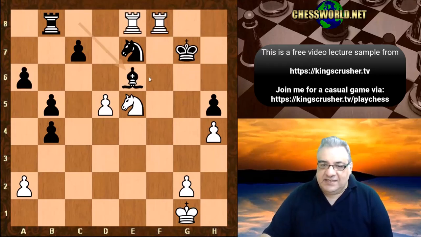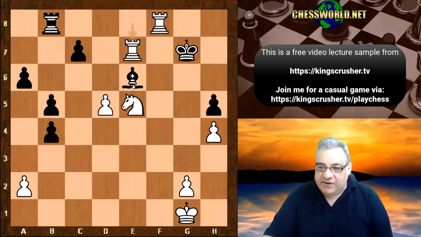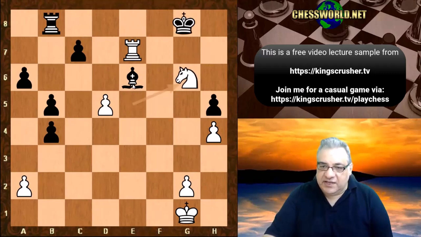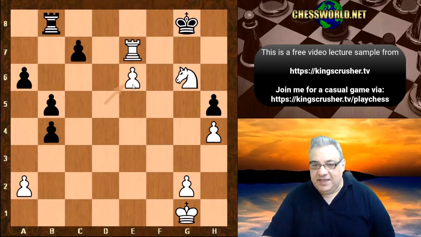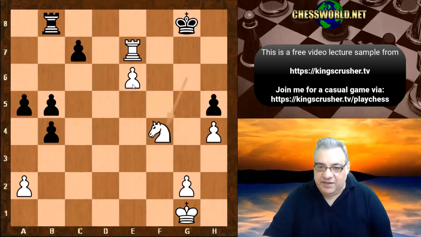If bishop e6, this is rather desperate. Rook takes e7 is really quite accurate here. Check. If king takes, the point is knight g6 check. Taking here, and it's kind of all over. The pawns are just too slow.